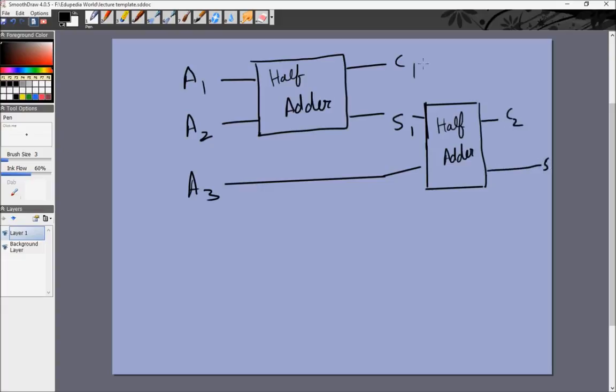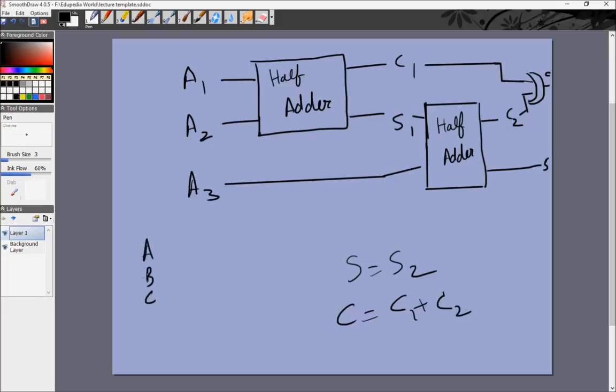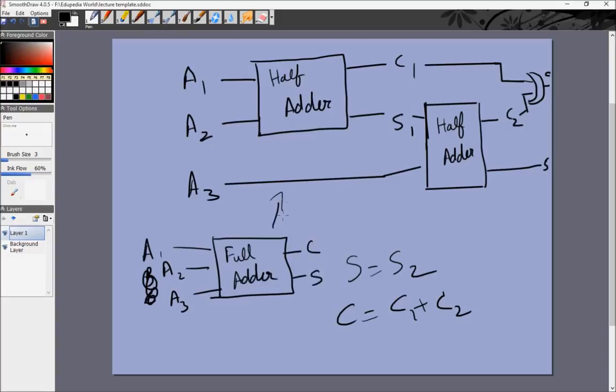Final S is basically S2. And you take C1 and C2 through an OR, and that will give you the final C. So you add two of them, you'll get C1 and S1. You add S1 to A3 and you'll get C2 and S2. S will basically be S2, and the final C will basically be C1 plus C2, and this is represented as A1, A2, A3 going through the full adder, giving us C and S. This is the symbol for this.